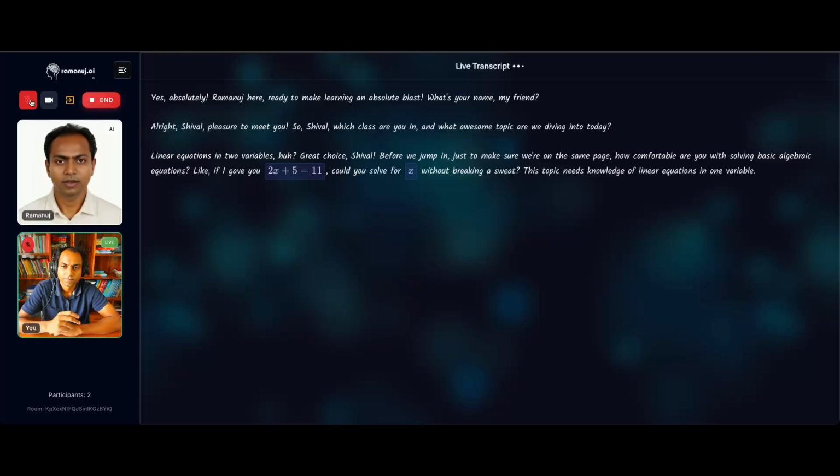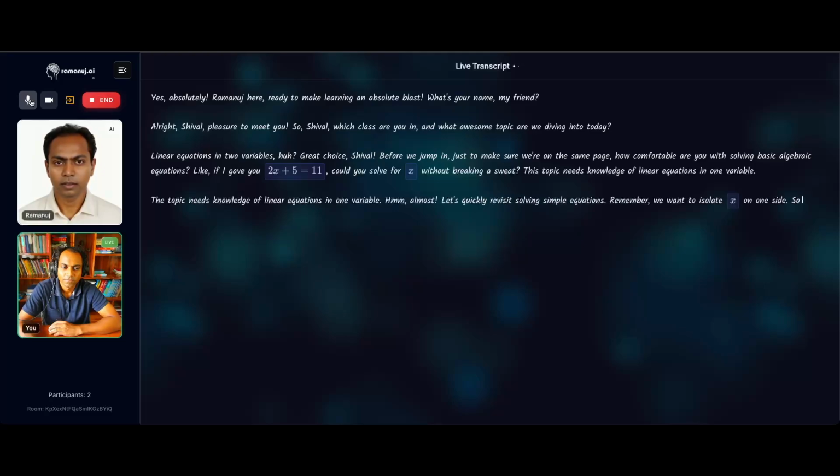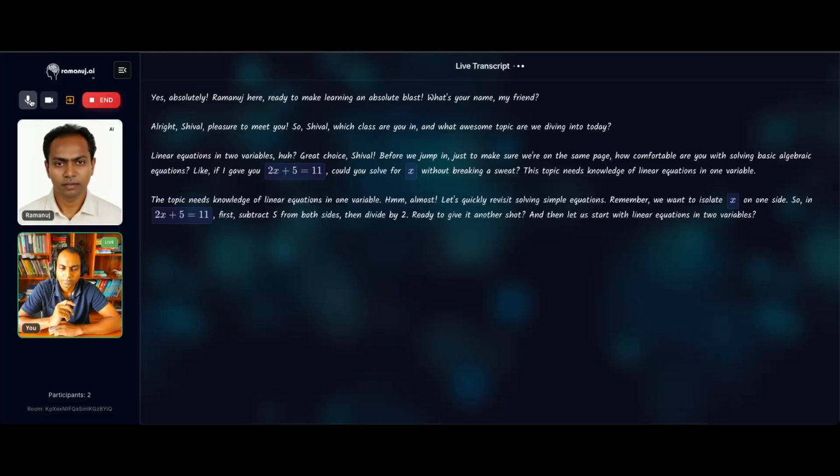This topic needs knowledge of linear equations in one variable. The value of x would be 0. Almost. Let's quickly revisit solving simple equations. Remember, we want to isolate x on one side. So, in 2x plus 5 equals 11, first subtract 5 from both sides, then divide by 2. Ready to give it another shot? And then let us start with linear equations in two variables.